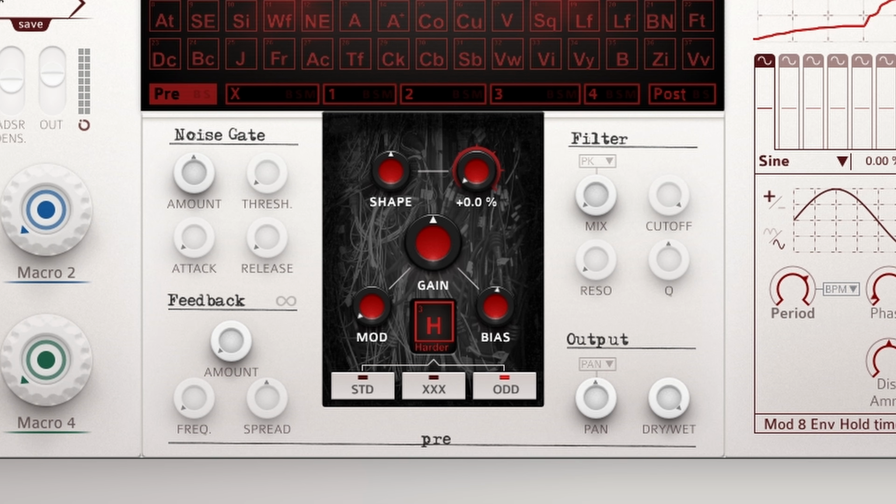To the right of that, you'll find the body control, and the body control acts as a complementary adjustment to the shaper. Body will adjust the amount of shaping that occurs to the signal, while also adding additional limiting as it increases in value. In the lower left, we have the mod control, and this one's a little bit different.